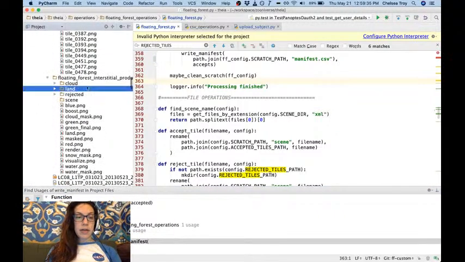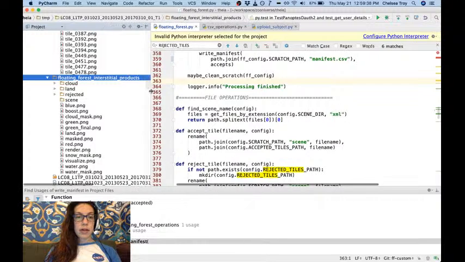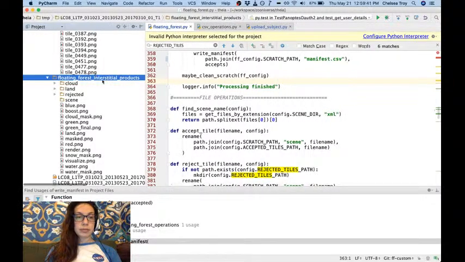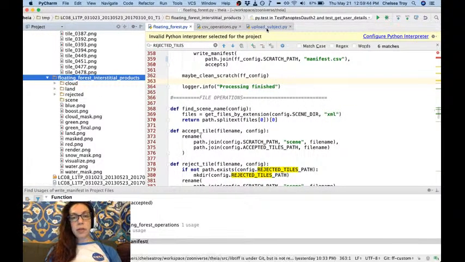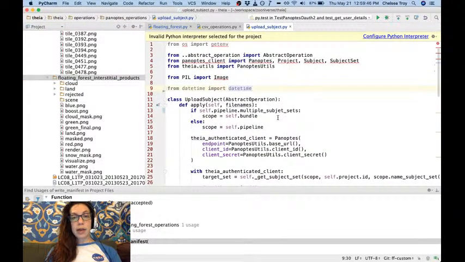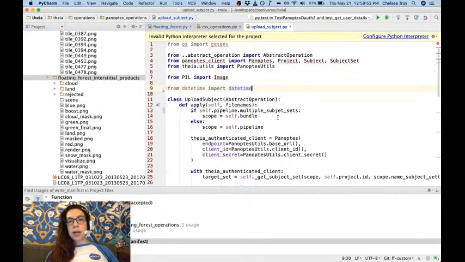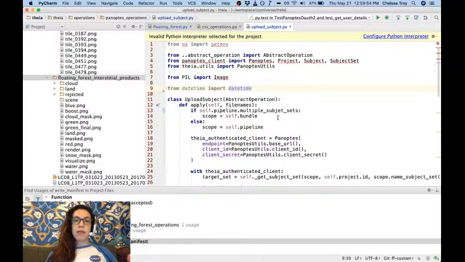And then it's going to go inside of this interstitial products file. So the next thing I'm going to do is adjust this upload subject task. The thing about the upload subject task is it's not just for floating forests. We're going to use this to upload images to the citizen science platform for any project that works on this platform. And it is not necessarily going to be the case that every project is going to want the inclusion of a manifest. So we're going to customize the way this task works using some arguments.